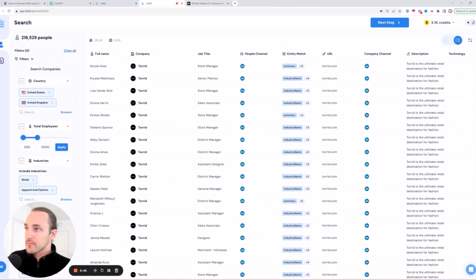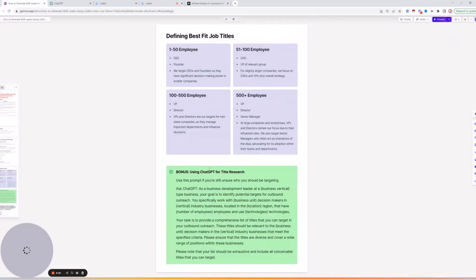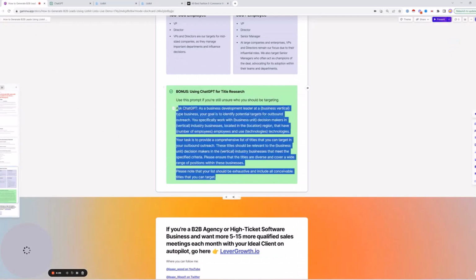So we're still pretty wide, and I think it's because we have quite a few job titles here, and we're pulling in people like store managers, senior planners, store managers. So the way that we're going to break this down is we're going to find some titles and we're going to do ChatGPT like we discussed earlier. So we're going to pull our prompt.